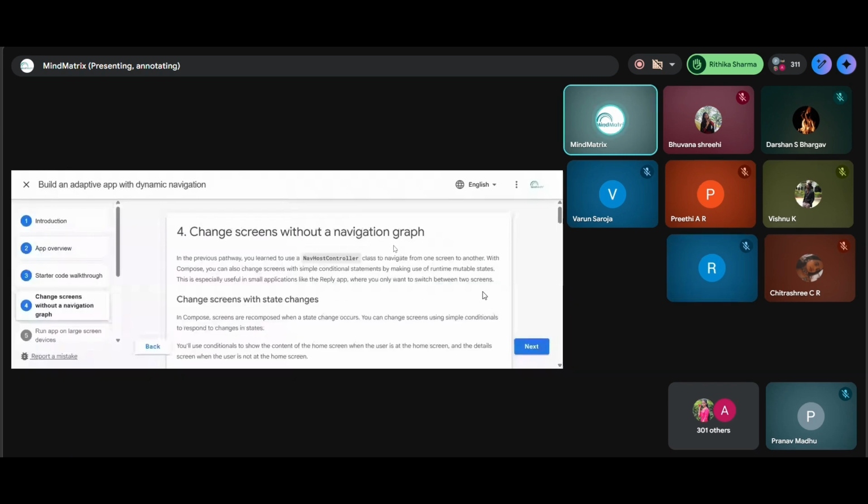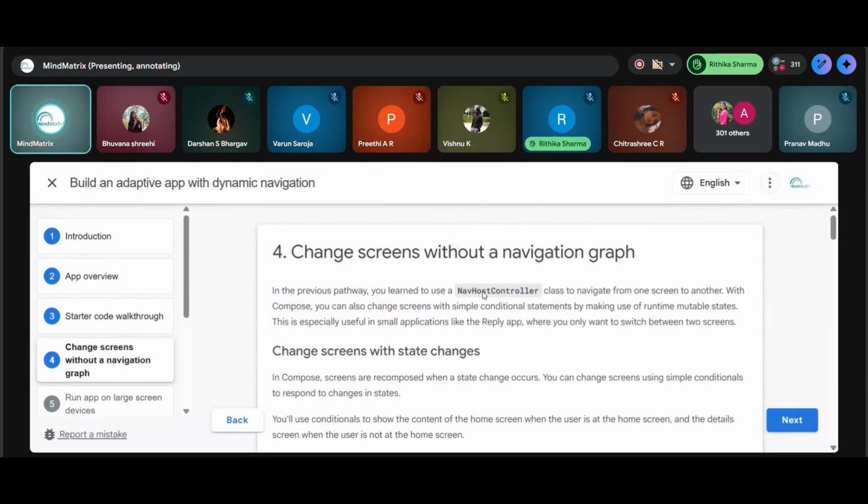Okay. So the next slide is about changing screens without a navigation graph. As I already told you, without using the NavHost and NavController, we can communicate from one screen to another screen. In yesterday's class, we had one syntax: NavHost, then navController, startDestination, and then the content will be given. So this is the syntax of the NavHost.